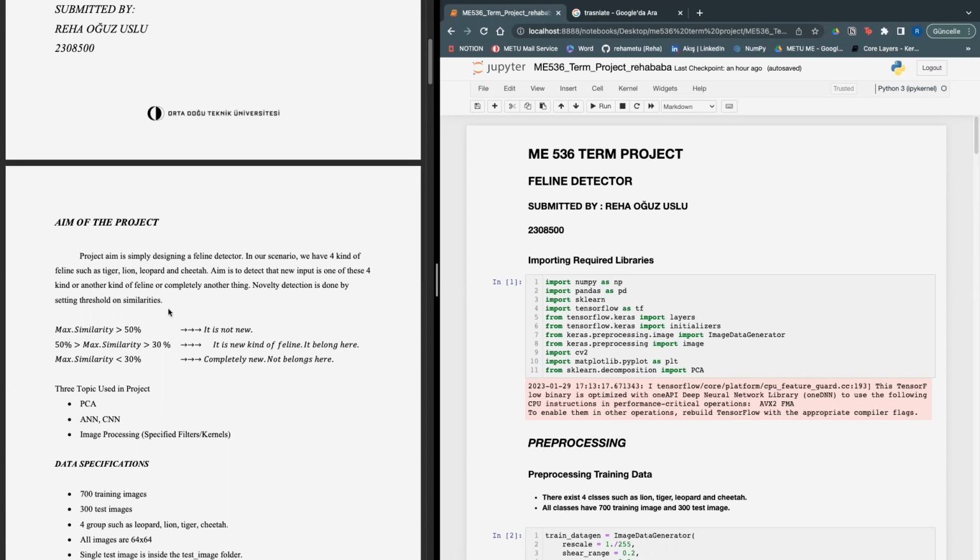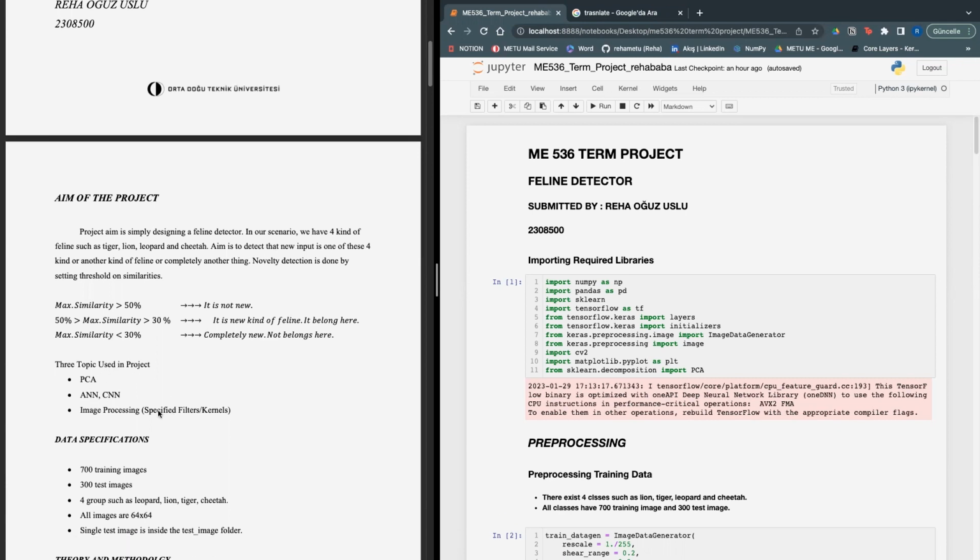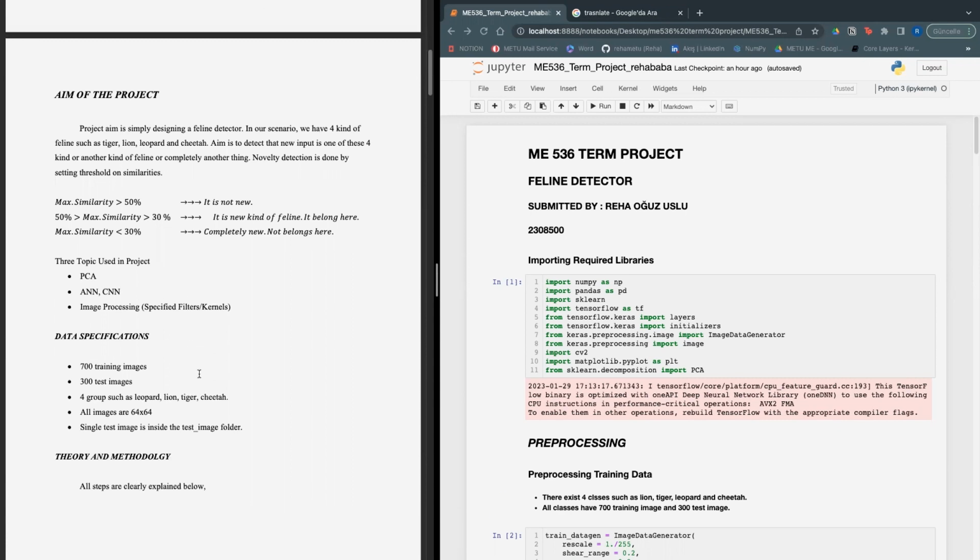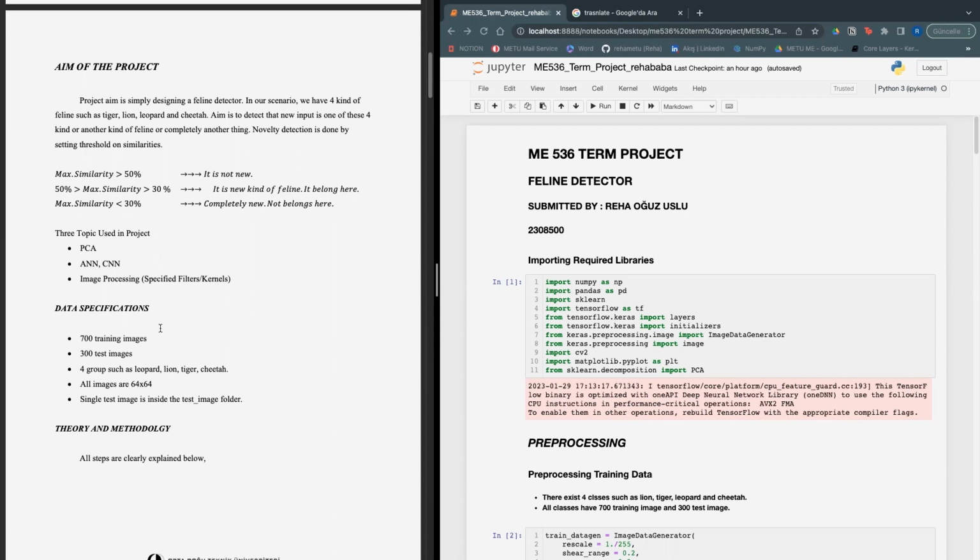And in this project, I use PCA analysis, ANN, CNN, and image processing. I mean specific filters and kernels. In my data set, I have 700 training images for each cluster and 300 test images for each cluster. All images are 64 by 64, and the single test image is inside the test image folder.